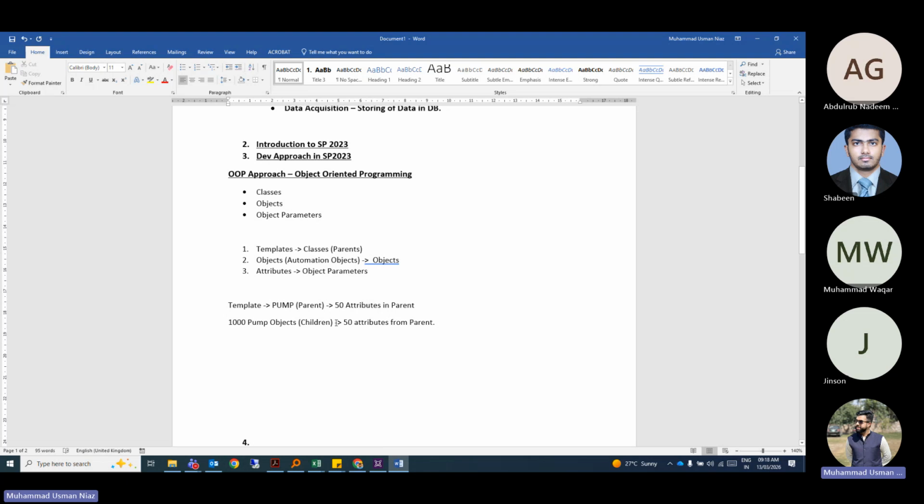So what's the benefit of this one? For example, later on during our project execution, during our testing and commissioning, if we need to modify these parameters, we do not have to go into these 1,000 pumps and do anything. We will directly make the changes in the template, the parent one, and these children will automatically adjust themselves and acquire everything newly again from this parent one.